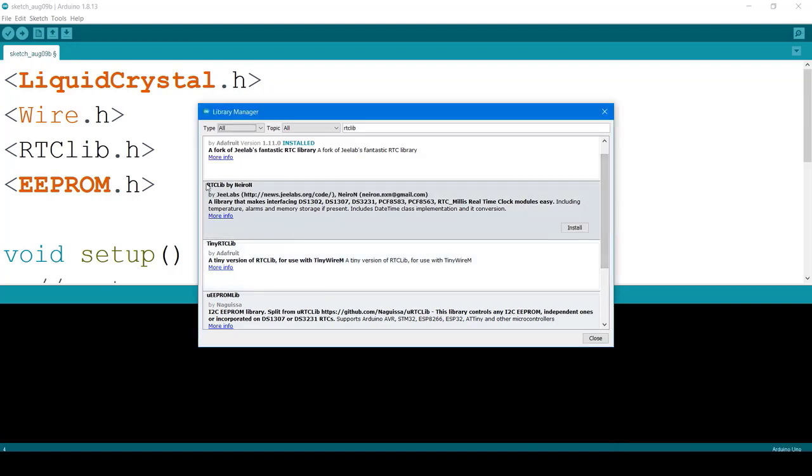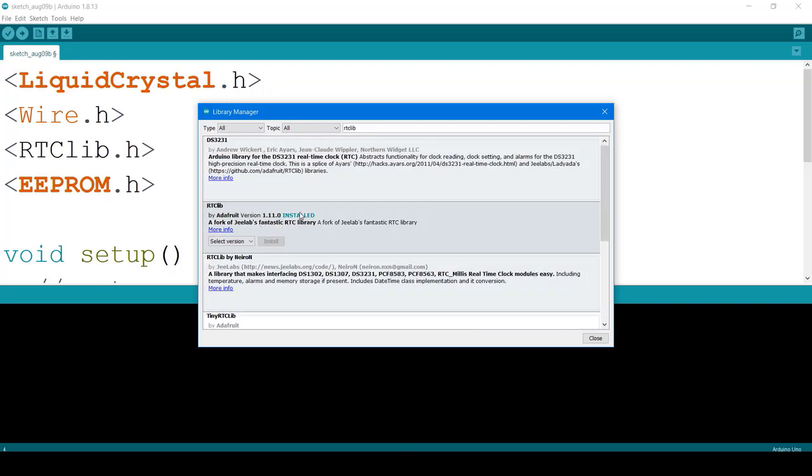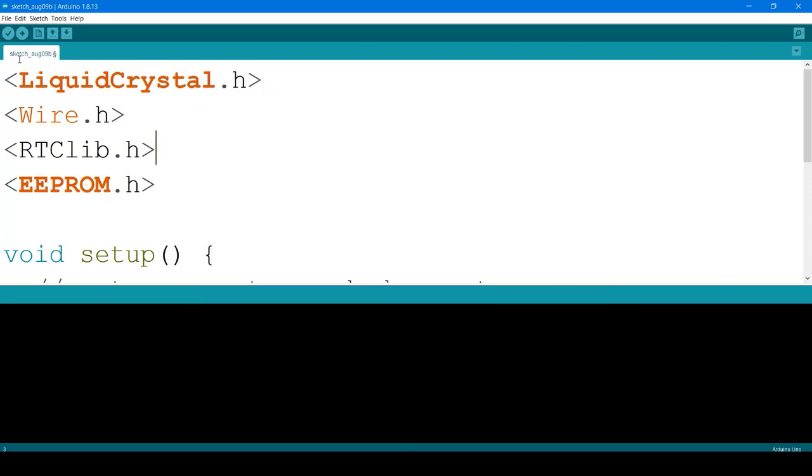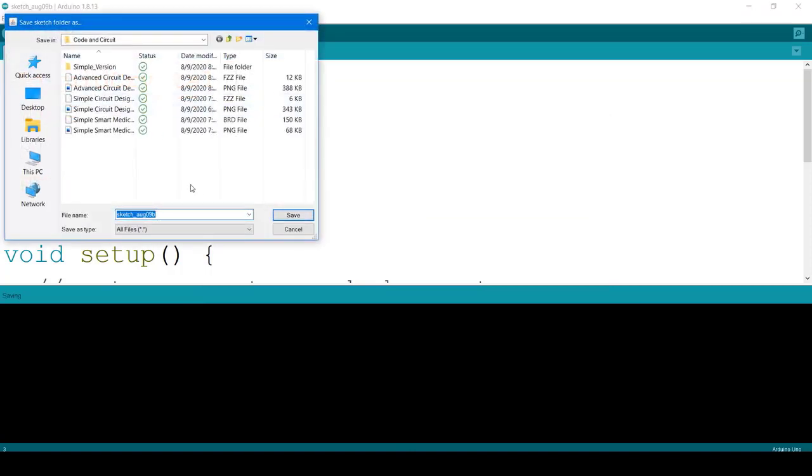That's it. Now we have the RTC library installed, as you can see. Now let's verify the code to make sure that we don't have any errors. Let's save our coding sketch.